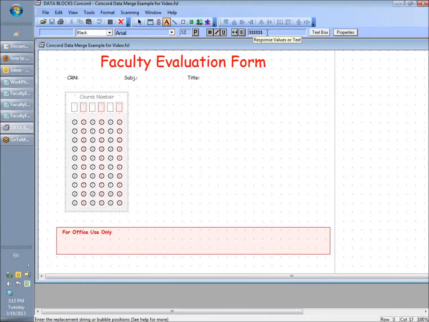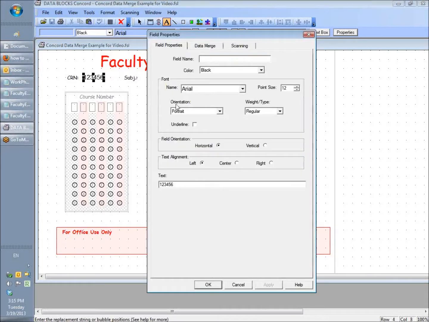Now here, we already have 6 dollar signs. It doesn't really matter what character you put in here. I'm going to put in 1, 2, 3, 4, 5, 6, just to show you that we've got 6 characters. And then I'm going to come down here and left click and drag and draw this field just like I would a regular text field. Okay, so it puts it on the form like that. And it then pops up the field properties.